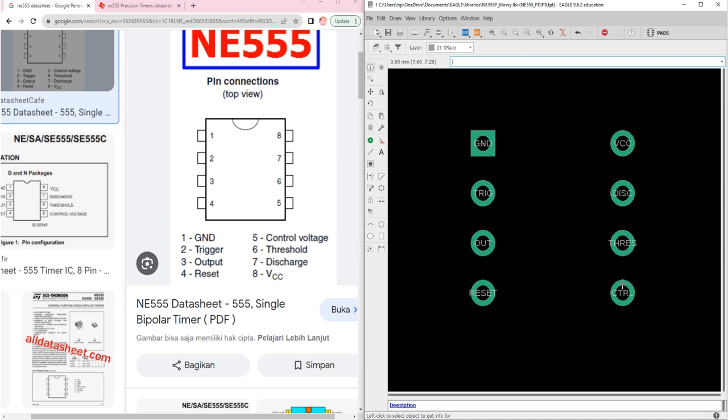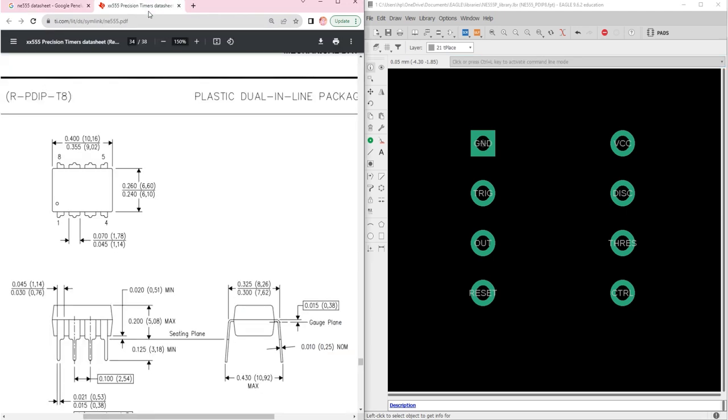And here's how our drill position in the NE555 footprint package will look. The next step is to add the origin point of the footprint. We need to add an origin point to pad 1 so that the manufacturer knows the correct way to orient our part during assembly. First, select the circle icon on the left-hand side of your interface.